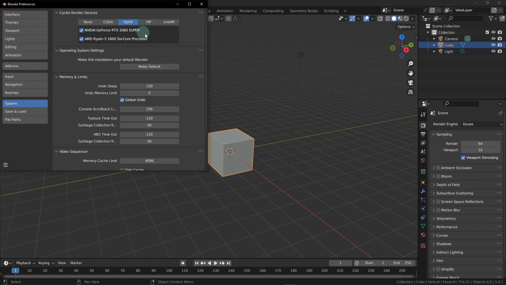You'll see different options here, assuming that your computer isn't the exact same configuration as mine. So this shows my specific GPU and my specific CPU. Regardless of what these say, make sure you have both of them checked. This is just allowing Blender to use both of them during the rendering process, which will speed it up.